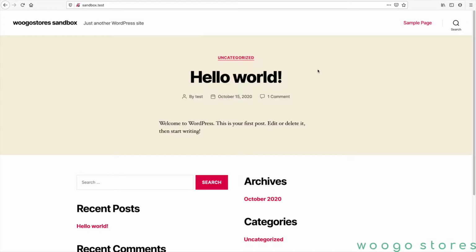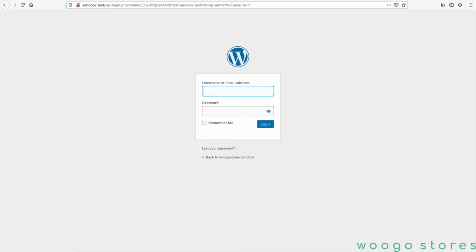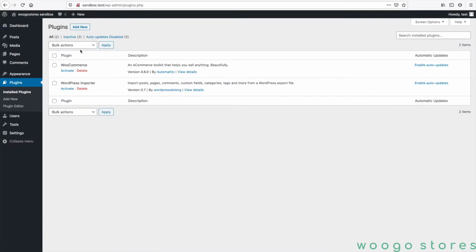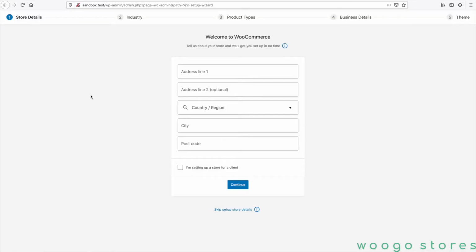Here's a fresh installation of WordPress on my machine. Let's go to the backend and install WooCommerce. I've already downloaded WooCommerce, but if you haven't already, then do it. Then you can activate it like you would any plugin, and it will bring you to the setup wizard automatically. The setup itself is pretty straightforward.